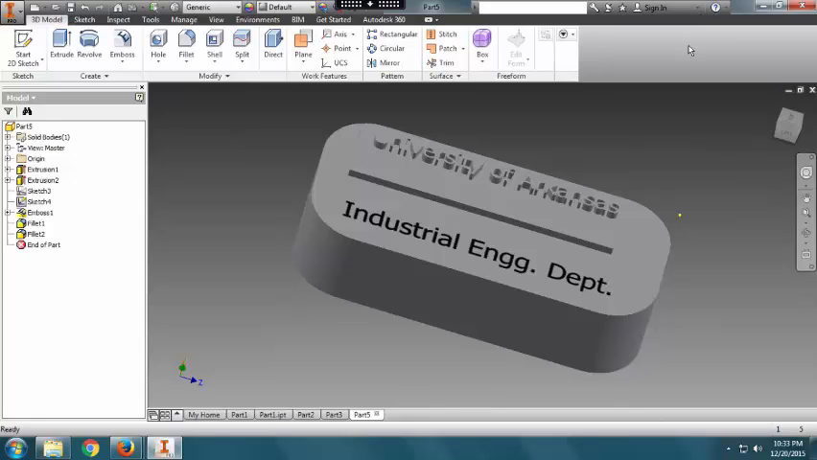Hi, in this video we'll be talking about using the embossing and engraving commands in Autodesk Inventor. The difference between embossing and engraving is that in embossing you have the solid surface projected upwards using extrusion, and in engraving the solid surface is cut into the material. So let's see how we do these commands in Autodesk Inventor.